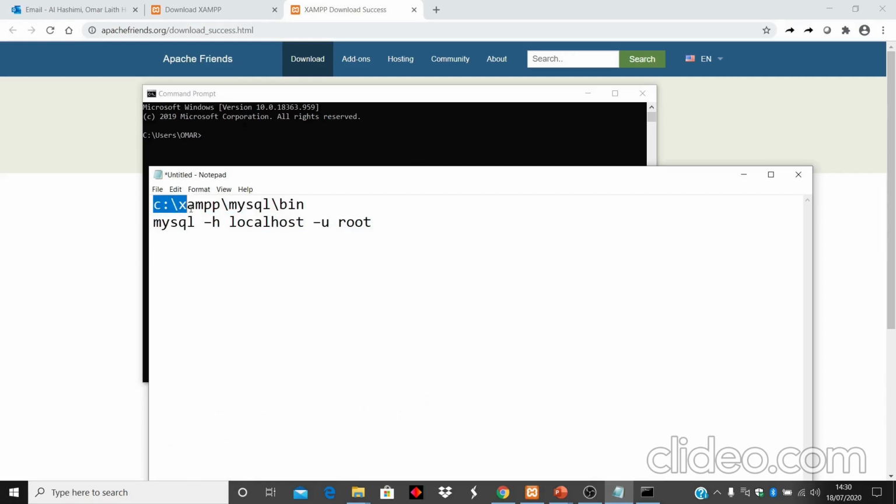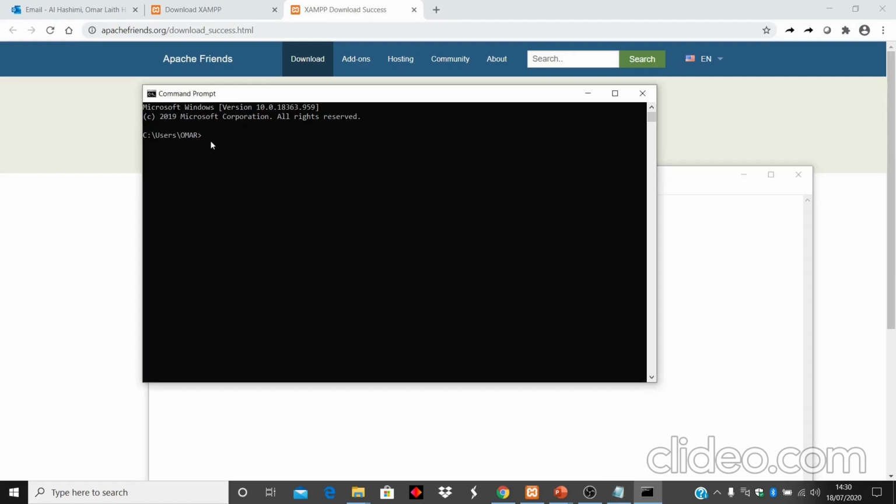C:\XAMPP\MySQL\bin. Now you can type that, or you can just copy it. And I've always encouraged my students to type rather than copy, because that's the only way you can, of course, learn.